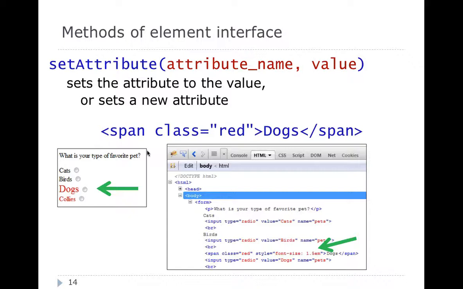There are also methods of the element interface that have setAttribute. In this case, it takes 2 parameters, the attribute name and the value. I use this a lot for hyperlinks, the a href tag. You can set it to be a unique value in JavaScript. In this case, we have a class that equals red that has an inner text of dogs. In this case, we're setting that attribute to be font size 1.5 em.